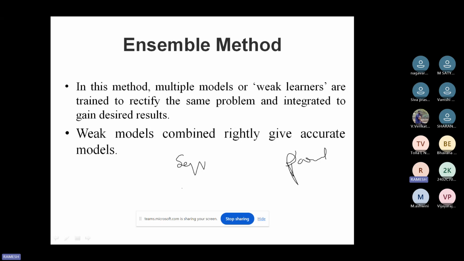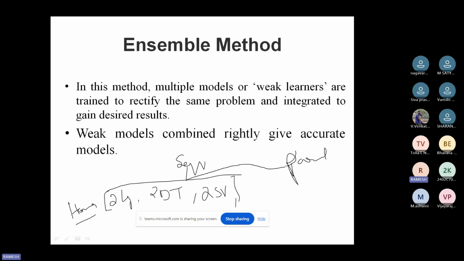And one more thing, one more combination. Either you can combine two or more models that are homogeneous or heterogeneous. Understood? Homogeneous means two decision trees or two SVMs or two logistic regressions. No problem, all are the same models we are combining. That is homogeneous ensemble learning. How they are executing, either it may be sequential or parallel.